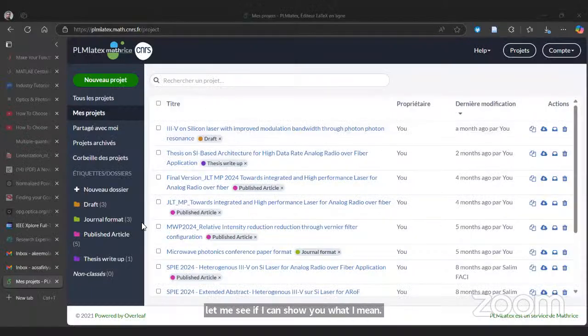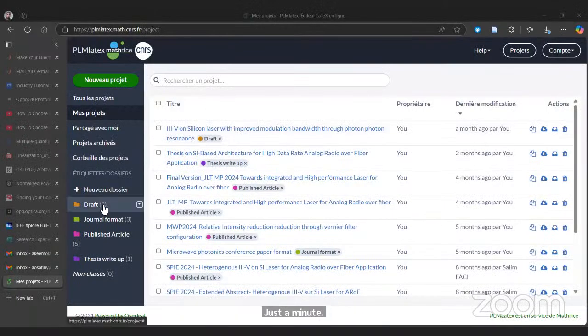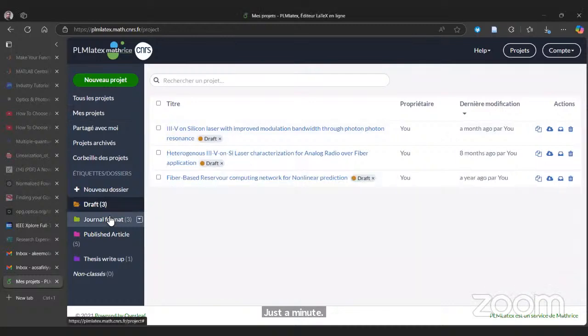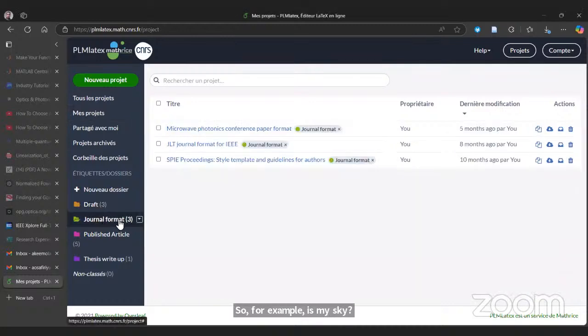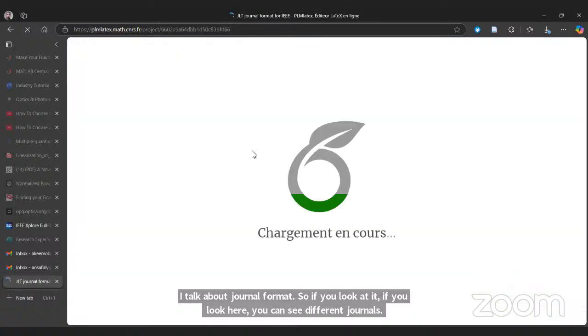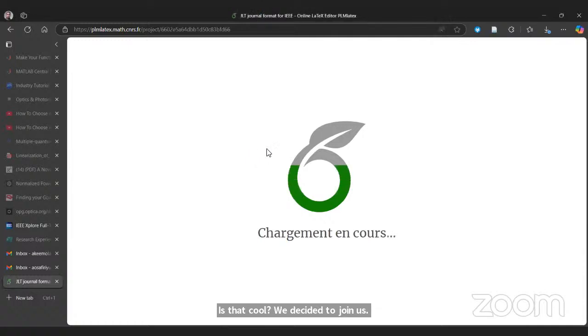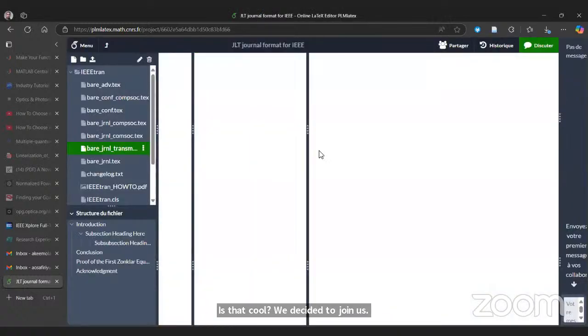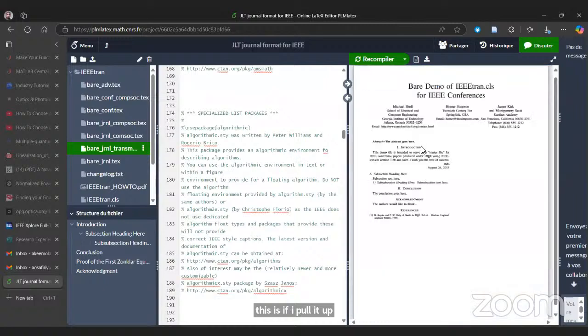Just a minute. So, for example, can you see my screen? Yes, sir. We can see it. So I talk about journal format. If you look here, you can see different journals. For example, JOT is the Journal of Applied Technology, which is an IEEE journal. If I open it up, they will give you a particular format like this. Let me just show the PDF version.